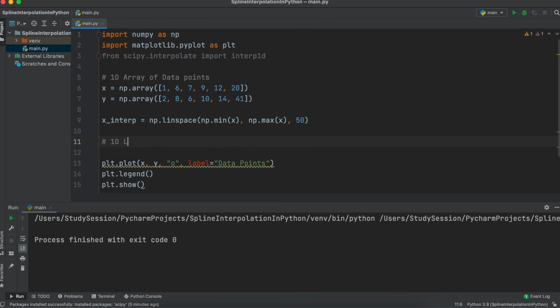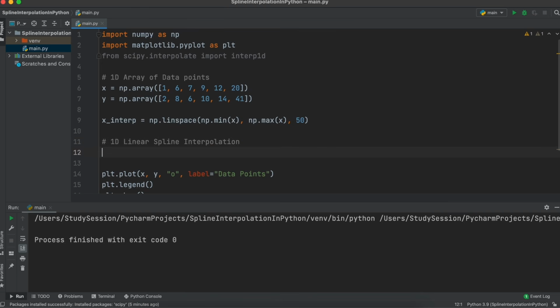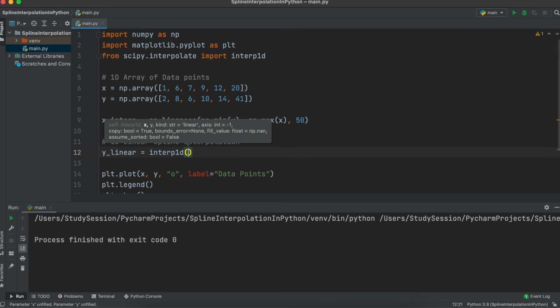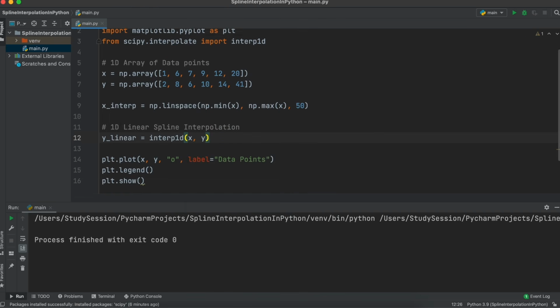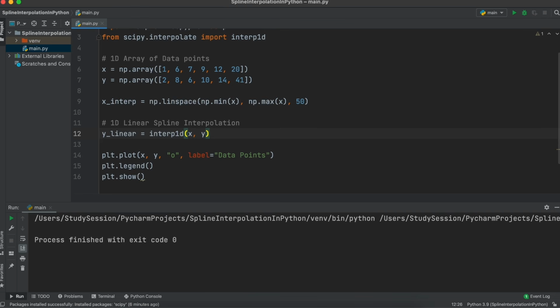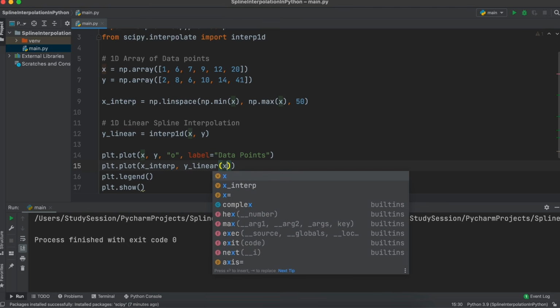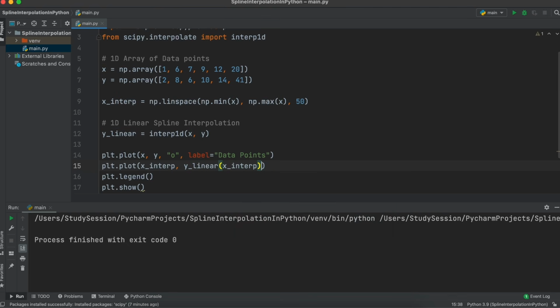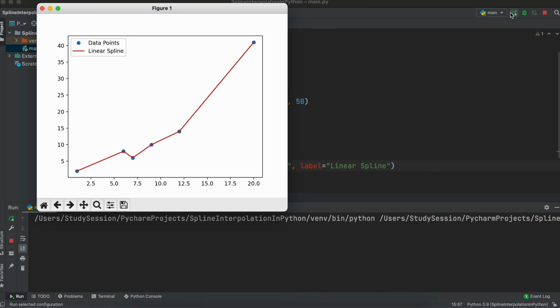Now, let's make a one-dimensional linear spline interpolation through these data points. To do this, we'll make a new variable called yLinear. Then we'll call our 1D SciPy interpolation function like so, and tell it that we want to interpolate our dataset. Now, let's just add in another plot like so. And we'll give it a color, so let's make it red. Lastly, we'll just add a label denoting it as our linear interpolation. Running our file again, we can see that we have now interpolated our data with linear splines.